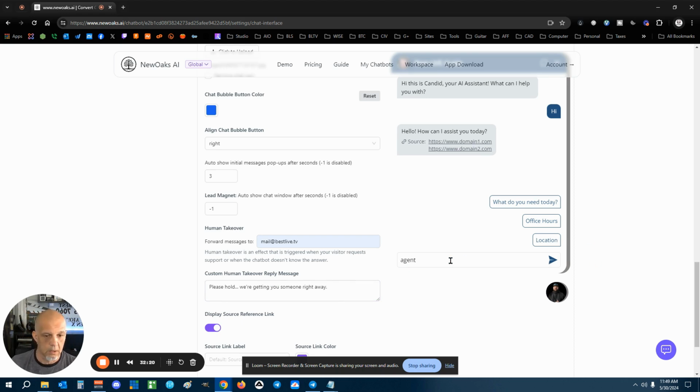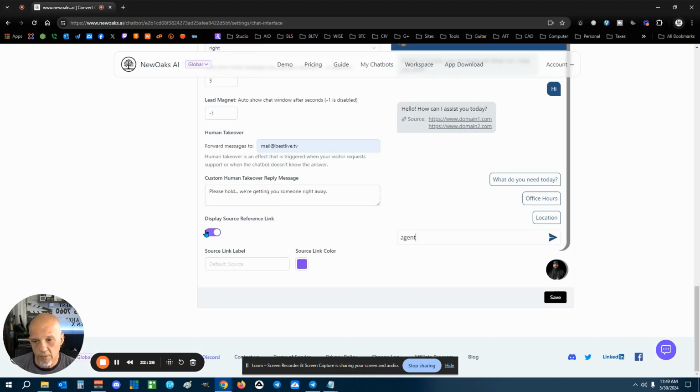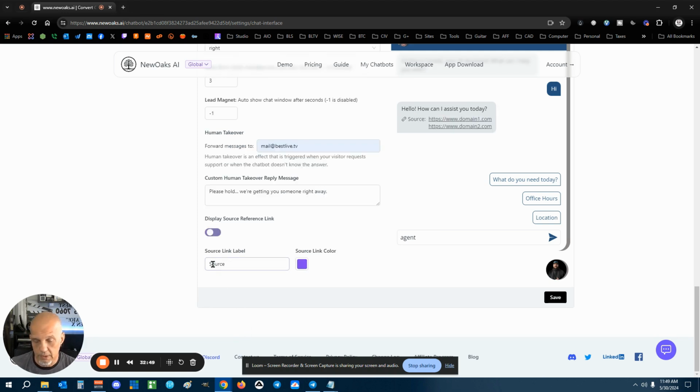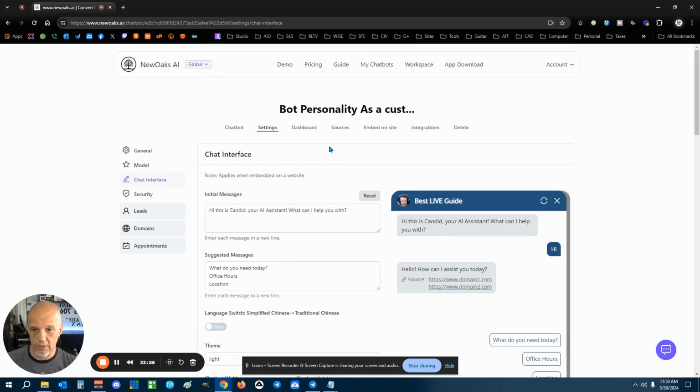Okay. And what happens there is I say agent, let's say, and it might take it this way. And if I want to display reference links from where this information comes from, which is source, these links would show up based on the color I want to show them and the type of link label I want to use, whether it says source or sourced or from kind of thing. So it's going to change that text right there. So I'm just going to say source. That way people know what it is. Or I don't display it at all, and it doesn't show up on the chat widget. So, okay, on to the next.